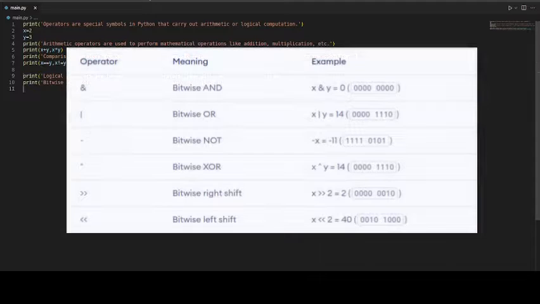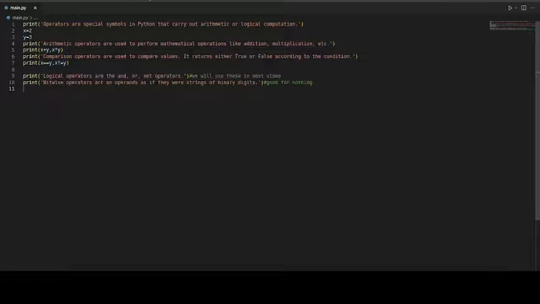Bitwise operators act on operands as if they were strings of binary digits. They operate bit by bit, hence the name. But it is outside the scope of this video.